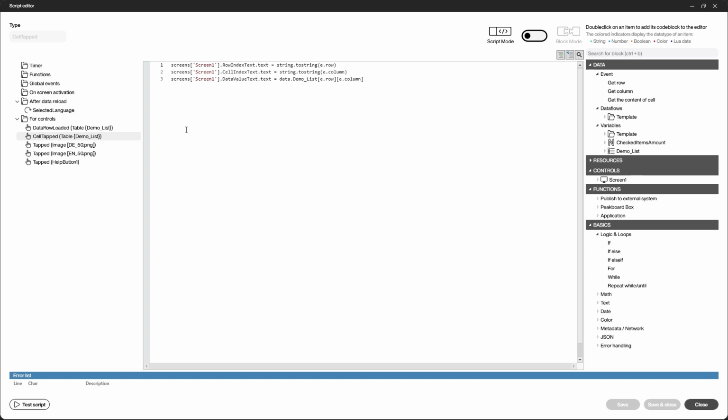Change to the script mode and set your row index. Make sure to change it to a string because the text control needs a string. Do the same for the column. Finally, set the text for the content of the cell. Start the preview to check if your scripts are working correctly.